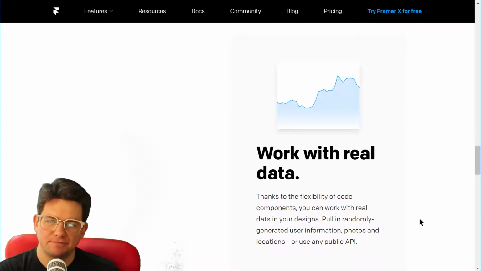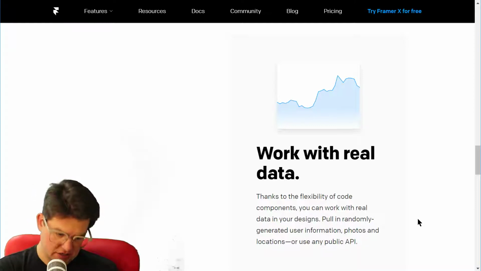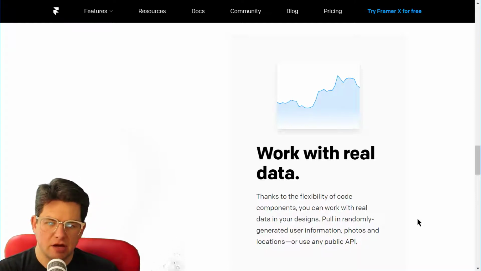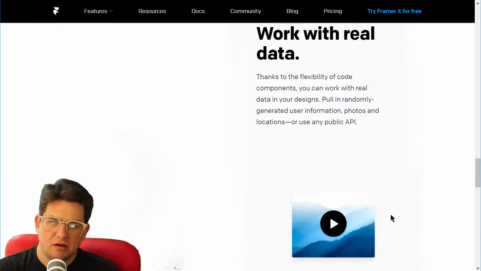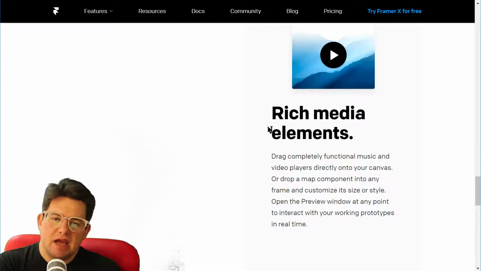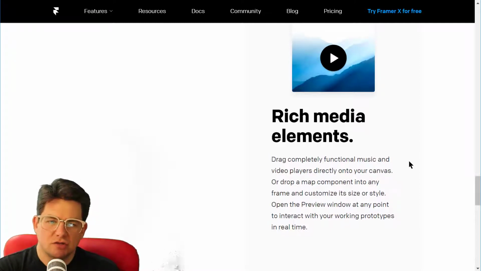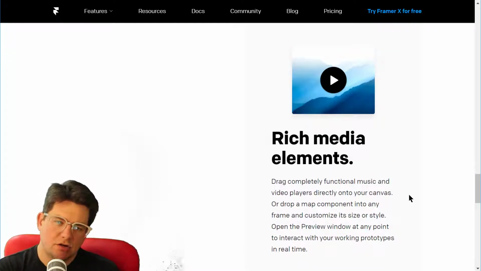Work with real data. Thanks to the flexibility of code components, you can work with real data in your designs. Pull in randomly generated user information, photos and locations, or use any public API. This is a huge deal. Rich media elements. Drag completely functional music and video players directly onto your canvas, or drop a map component into any frame and customize its size or style. Open the preview window at any point to interact with your working prototypes in real time.